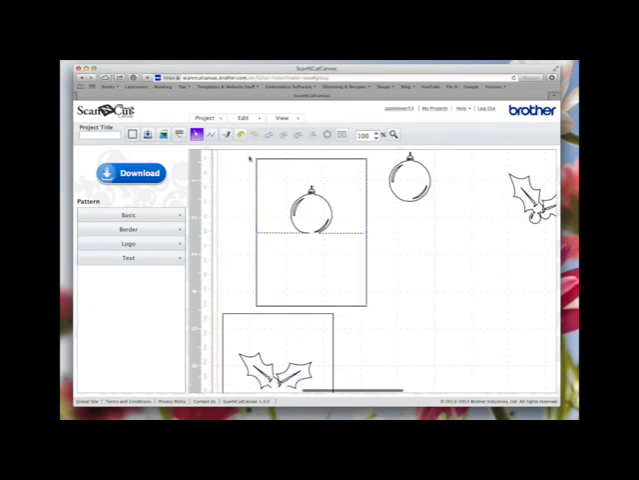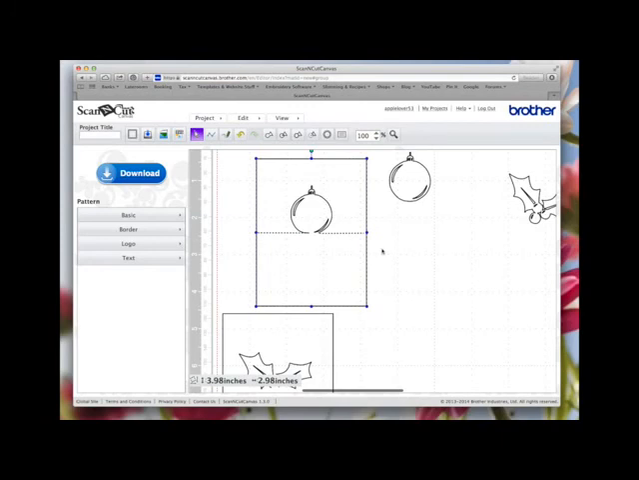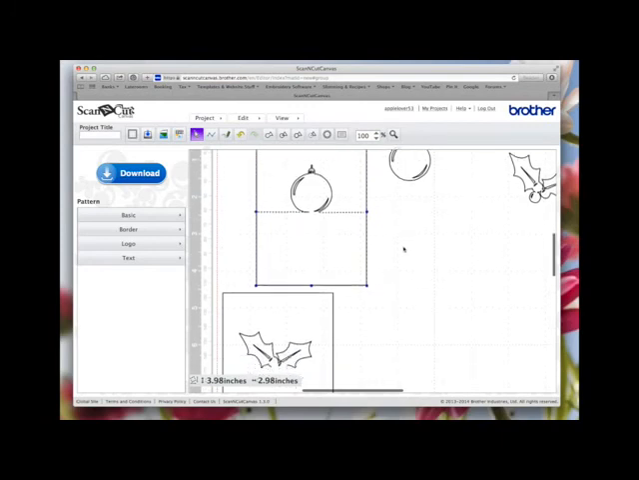Now I'm going to drag an imaginary box around all of those, so the two dash lines and the actual shape itself. Right click and hit group, and that groups that. And I'm going to do the same on the holly.